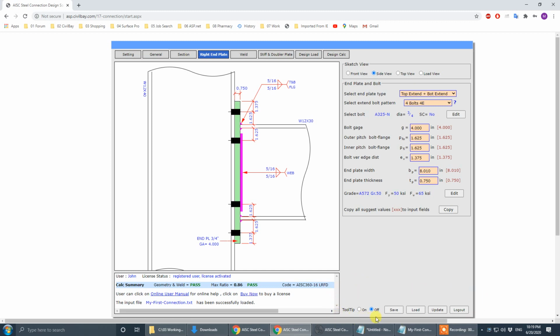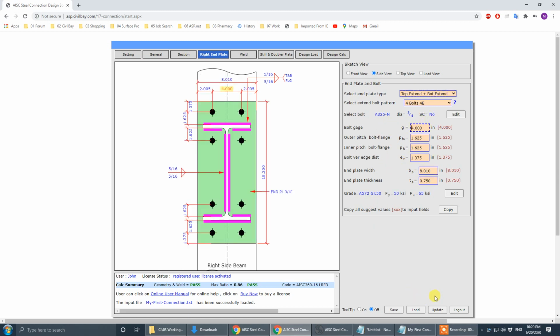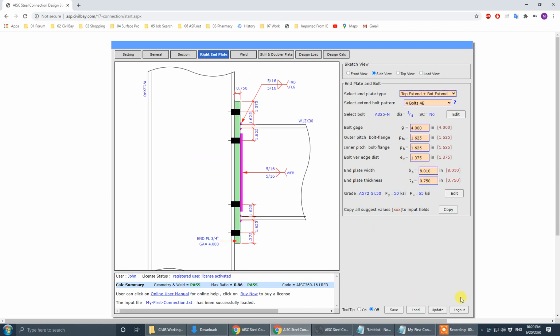All right, so now go to this area 6 here. I already explained tooltip on off. I just explained how to save a file, how to open and load a previous input file, how to use the update button to finish a couple of inputs here and update them, how to log in and log out. Logging in was introduced at the very beginning. Once you log in, this one will change to log out, for you to log out of the program after you finish. So I already explained everything here on this area 6.